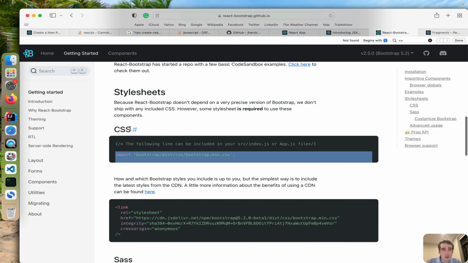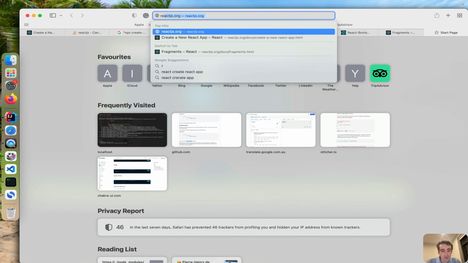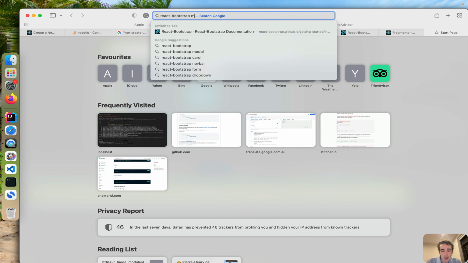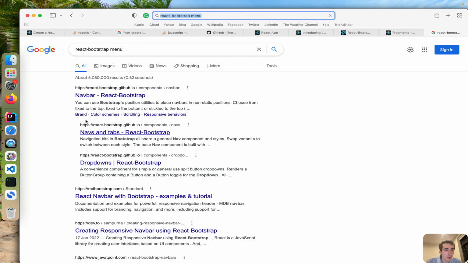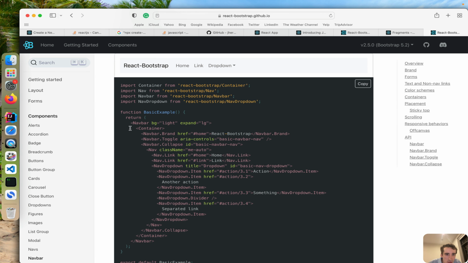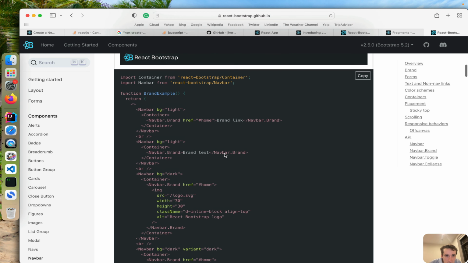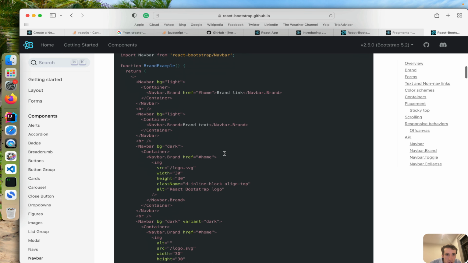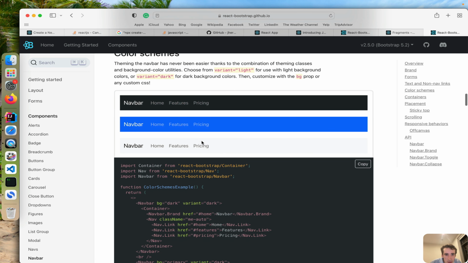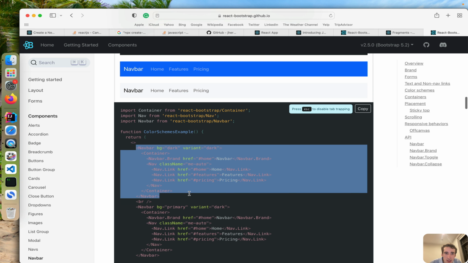So React Bootstrap, I need the menu. So how to do it? Well, let's have a look. React Bootstrap menu. You know the basic menu bar, navbar from React Bootstrap. We will have something like this. Let me see just which one I'm looking for. I believe that one will be the best. So let's copy paste this.